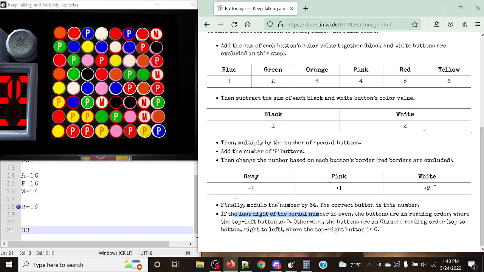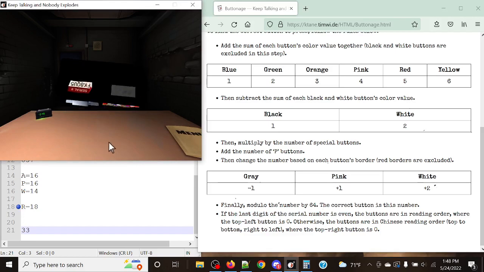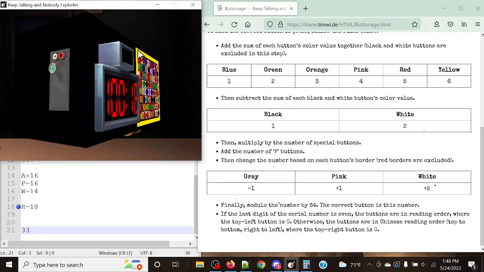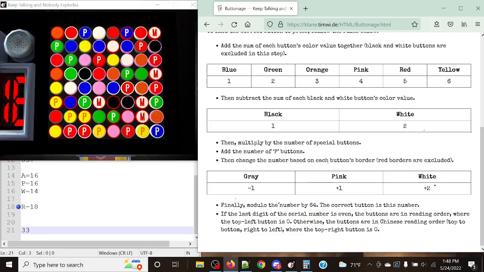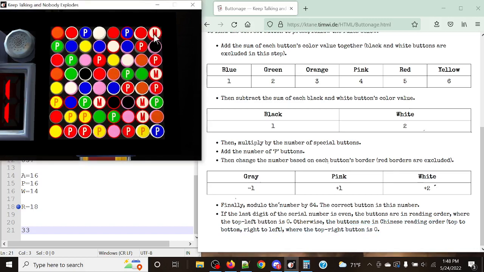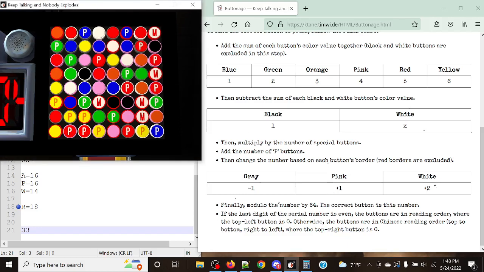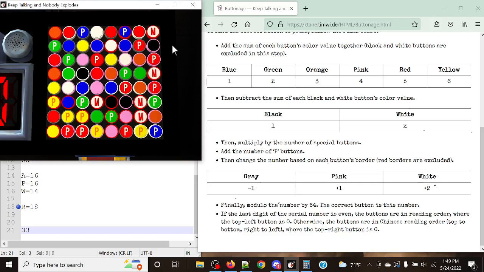However, if the last digit of the serial number is even, the buttons are in reading order. In this case, the last digit of the serial number is odd. So if the last digit of the serial number is odd, the buttons are in Chinese reading order, in this case top to bottom, left to right, where top right is 0. If it was in reading order, the top left button would be marked as 0, left to right, top to bottom. But in this case, the top right is where Chinese reading order starts, and we will always start on 0 wherever you start.